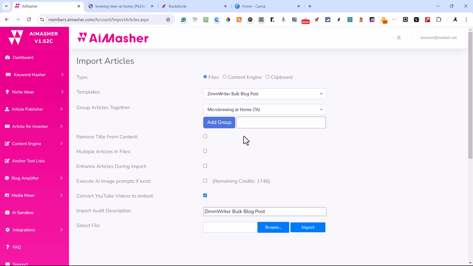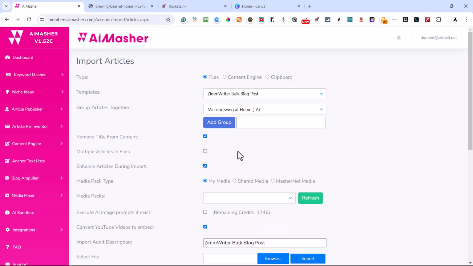Okay. Now, when you bring in a ZimWriter article and you post it, we bring in the file name and we bring in the article title as an HTML1. So I'm going to remove the title from the content. We don't want to double up the title. This is the case for ZimWriter, you don't want two titles. Multiple articles, no. ZimWriter does a great job, one article, one file. Enhance articles during import. Yes, that's why we built this.